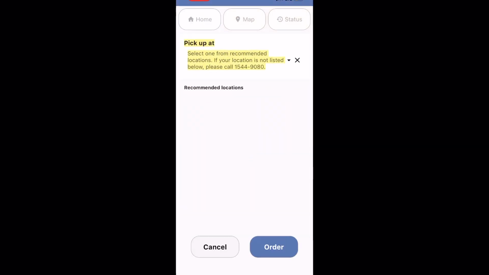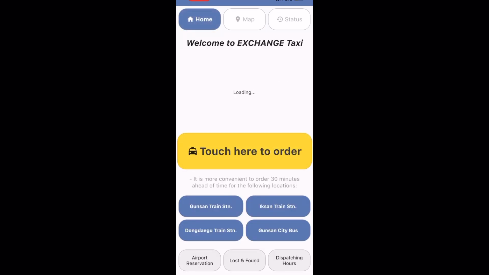On the app, click touch here. Your building number will populate, and then you'll be able to click that and order your taxi.